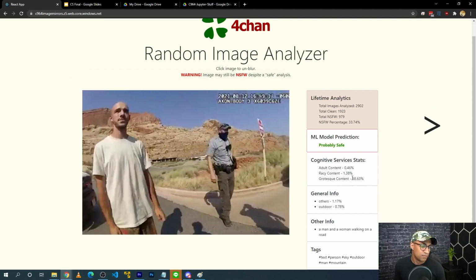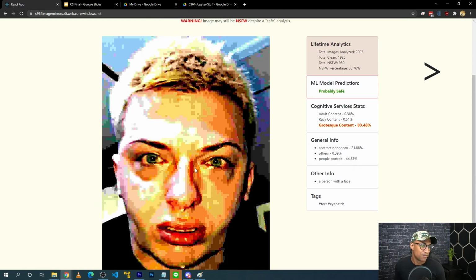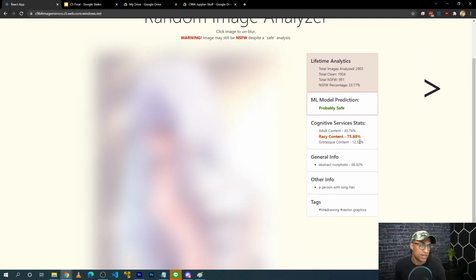I'll try to get a bad one. This metadata is kind of interesting because it's pretty accurate a lot of the time. It's pretty funny. This one's grotesque for some reason. I don't know. It is kind of weird looking. I'll try to get a not safe for work one. This one's racy. Interesting. So Azure Cognitive Services, for example, thinks this image is really sus, but my machine learning model thinks it's probably safe for work. And then Cognitive Services, it's kind of getting there.